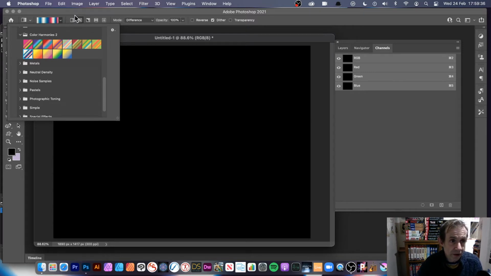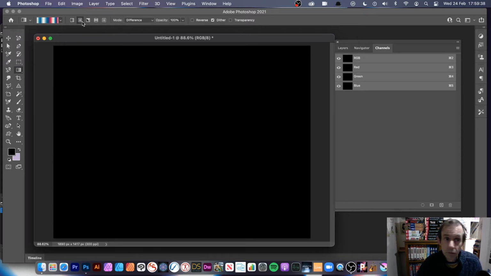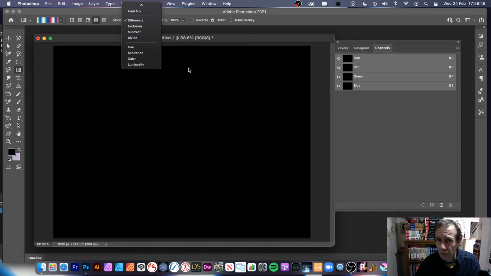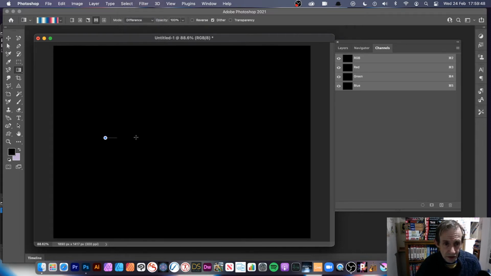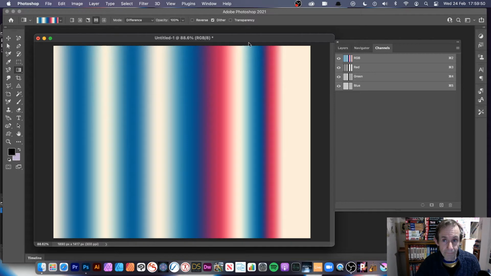Just select one of these gradients here, go for radial or reflected. I'm going to go for reflected. Go for difference. You can go for many others as well. Difference, I think it's a really good one. So once you've done that, just select it and apply it like that. Now that's applied to RGB. That's to all of the channels, red, green and blue.